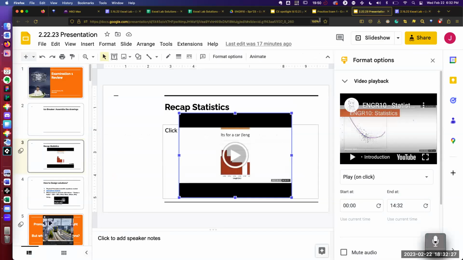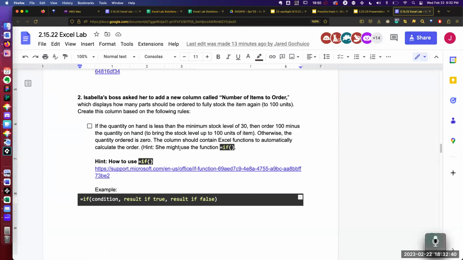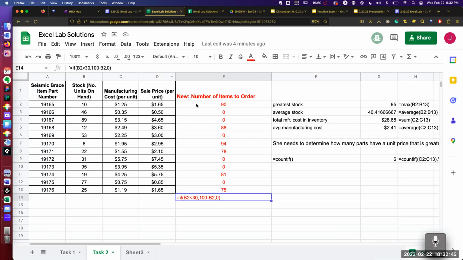So the way I wrote the IF function here is if the cell is less than 30. So we're going to talk about stock, the number of items there are. Okay, so if the stock, let's say 10 items for this first one. If the stock is less than 30, then you return 100 minus that stock. So 100 minus 10 is 90. So it's going to return 90. Otherwise, return 0.